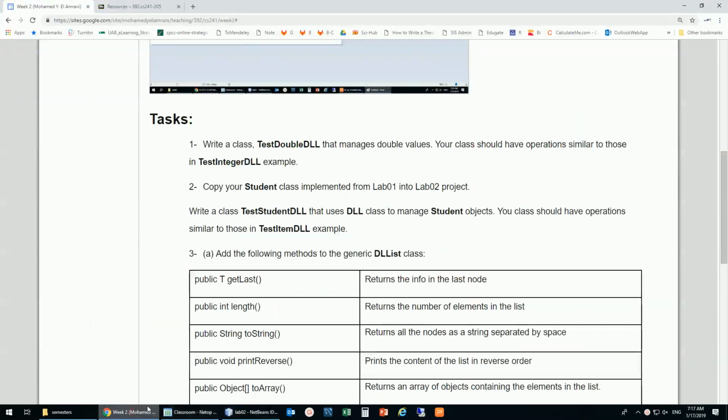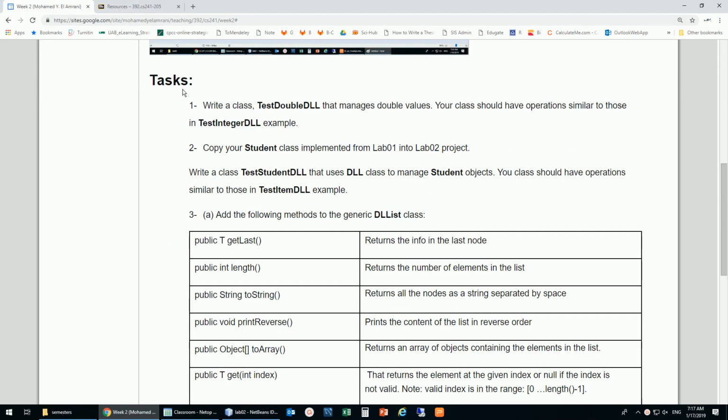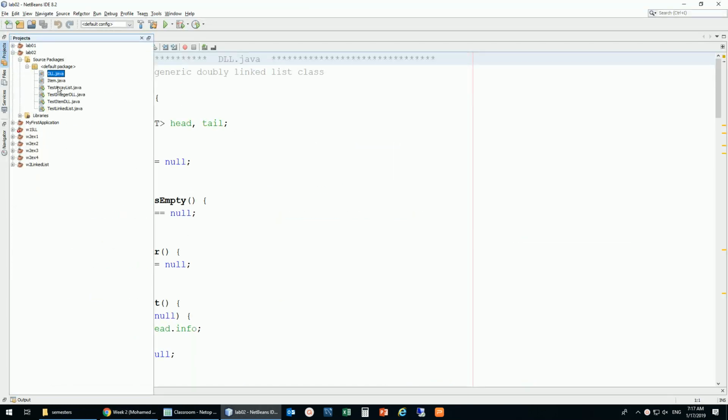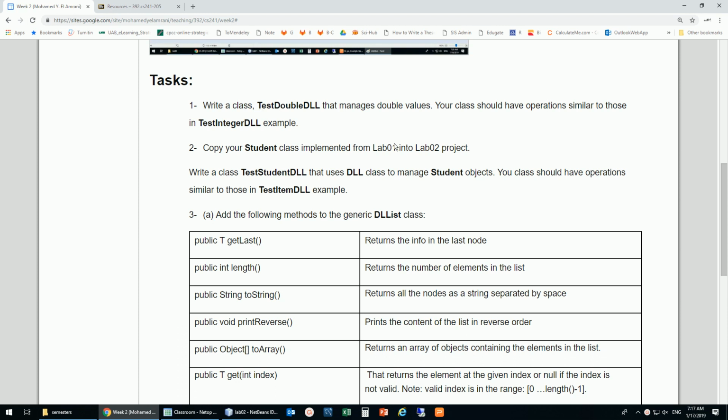Okay, so on the tasks of this lab 2, we would like to use the files that are part of this lab 2 that were given to you, and do something with them based on these tasks. The first ones are kind of easy.